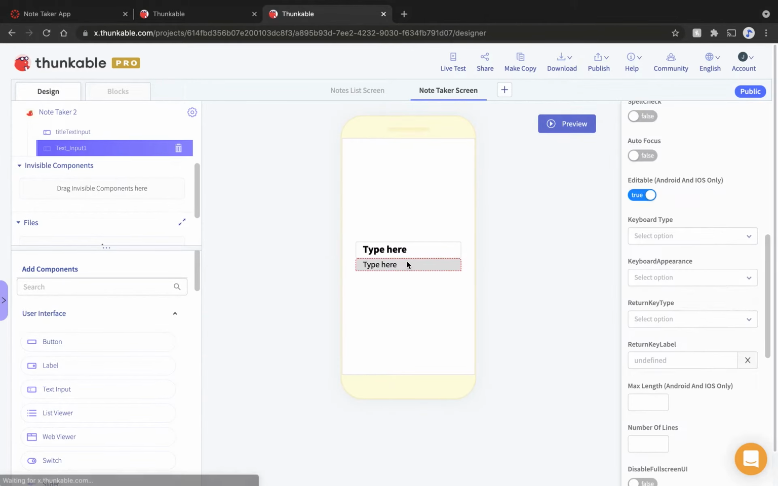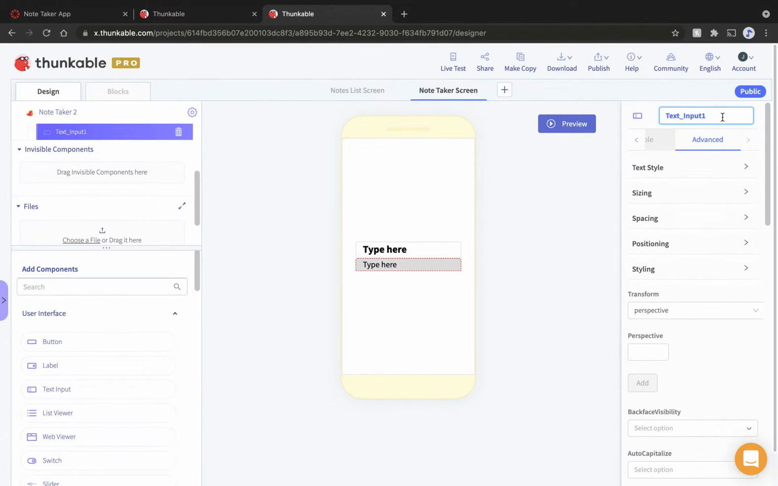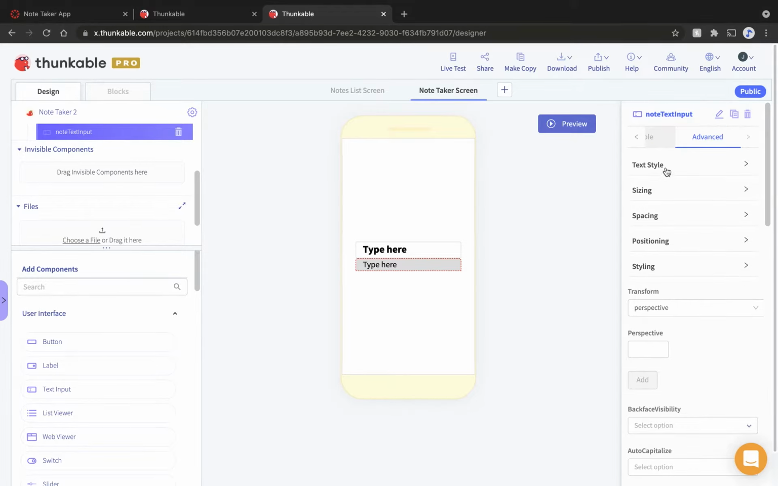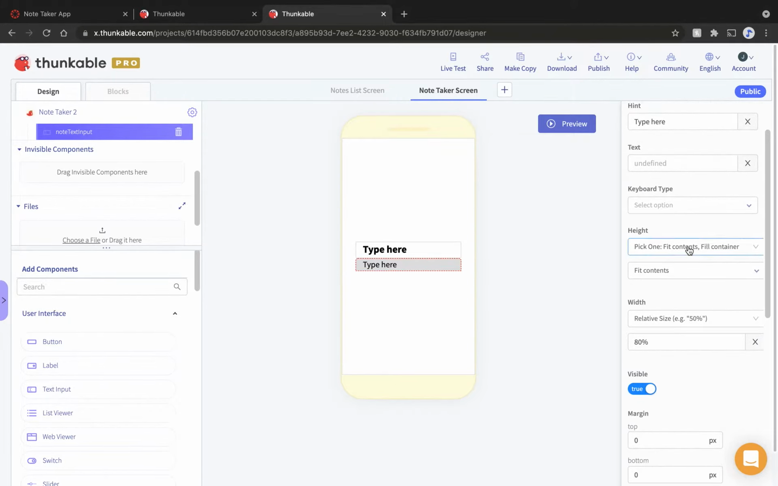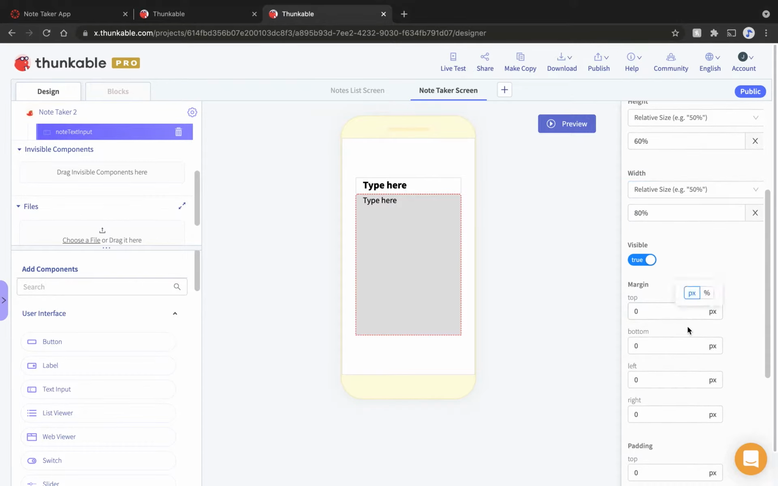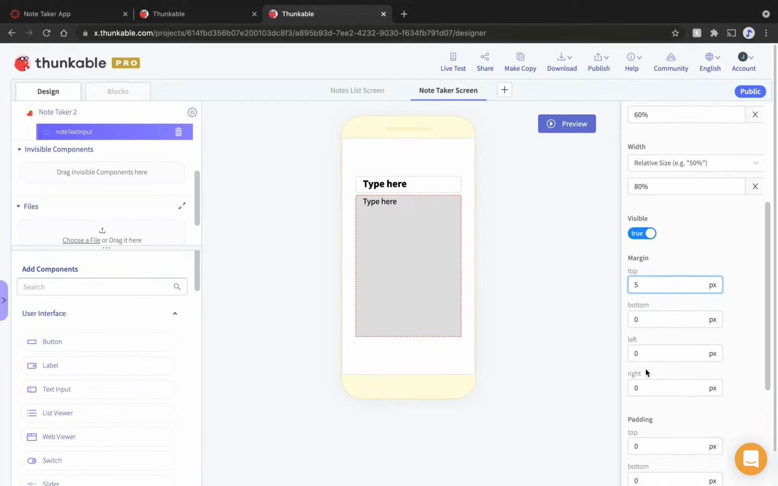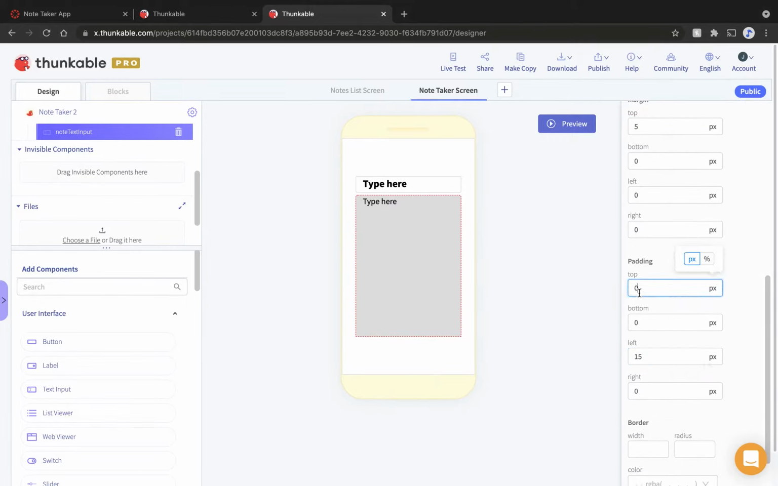And then I styled the second text input box pretty similarly, except I just made it a little bit taller so you have more room to type out the content of your note. So I called it Note Input Box, and back over here on the simple stylings, I went ahead and gave it a height of 60%. And then I again left the width at 80. I gave it some margin on the top of 5 to give it some space. And I gave it some padding on the top and left of 15.